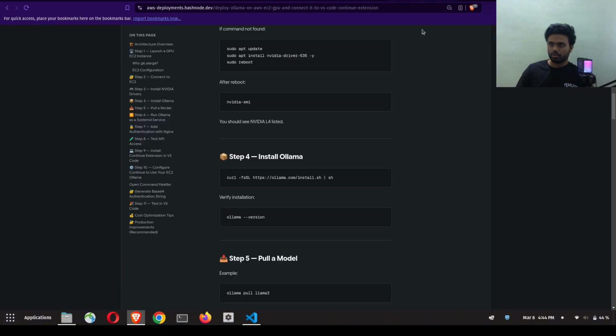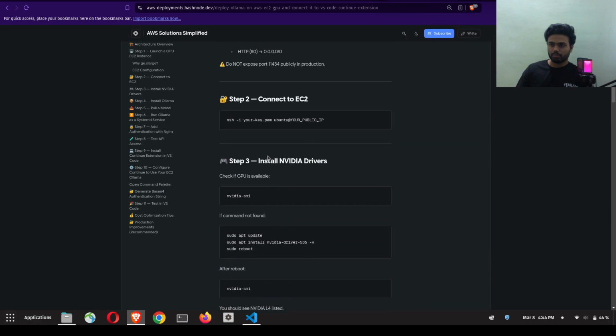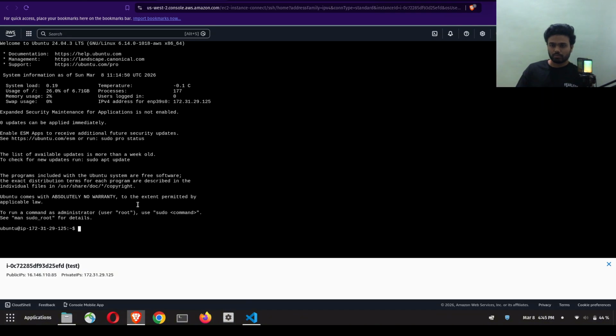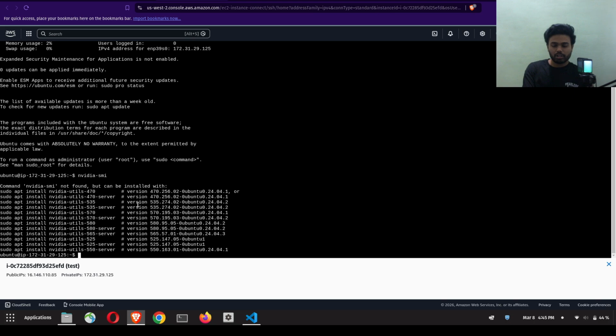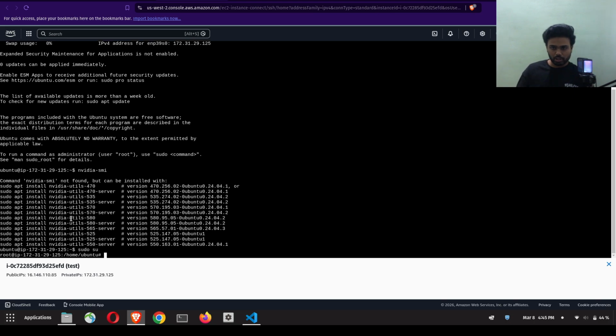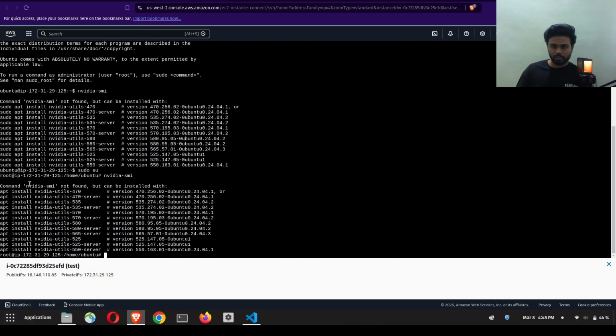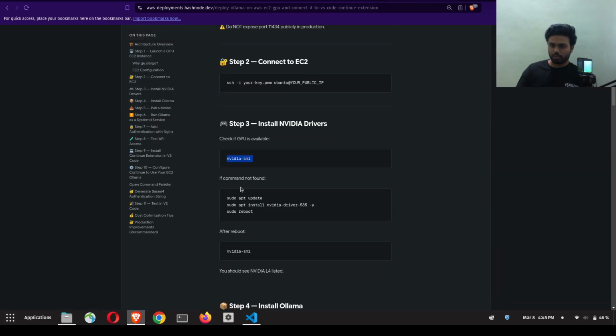Establishing connection. Then just check with this command whether the GPU is available or not, and also try with sudo. So you can see nvidia-smi not found. If I type it with the sudo command as well, it will say nvidia-smi not found. So just clear the screen and go back to the blog.